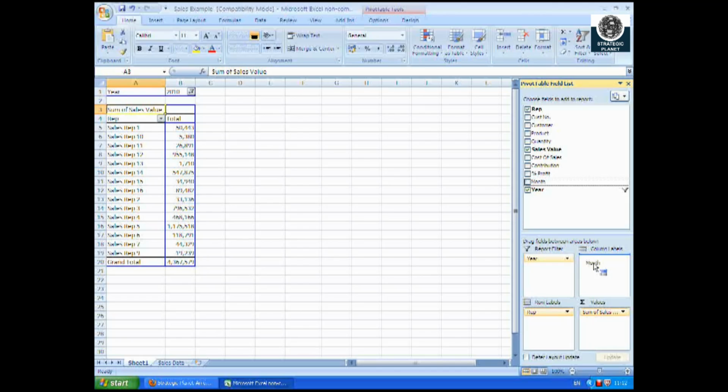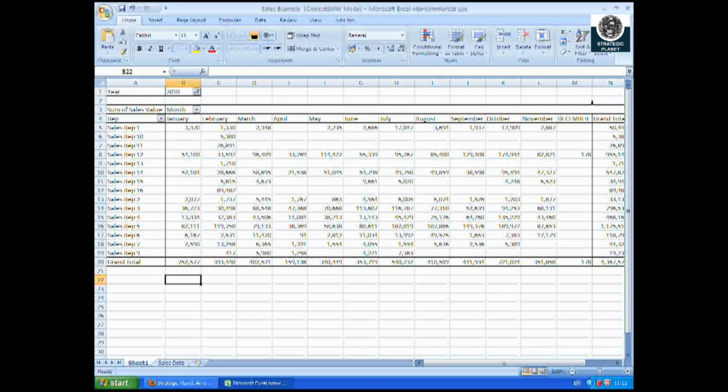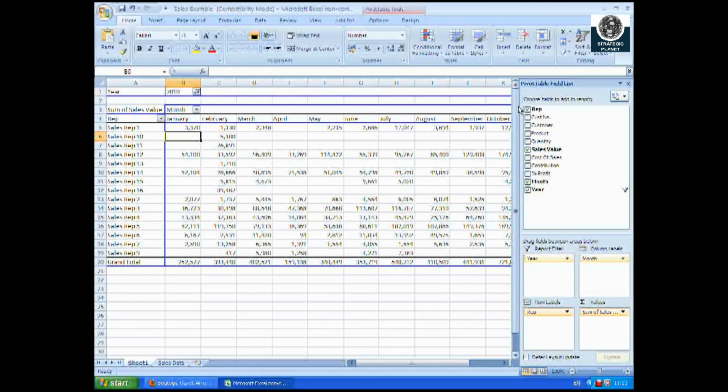What happens if I want to look at the data by month? Well, again, I simply drag and drop the month field into the column labels field, and you can see the data appear on the spreadsheet. If I click outside of the pivot table box, the pivot table field list disappears. What about if I want to now look at the sales by sales rep by product by month for 2010? Again, it's simply a case of dragging the product fields to the required area.